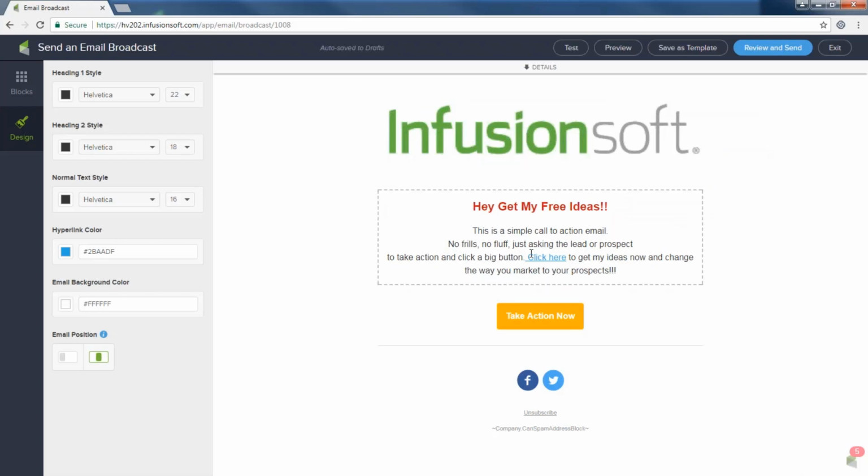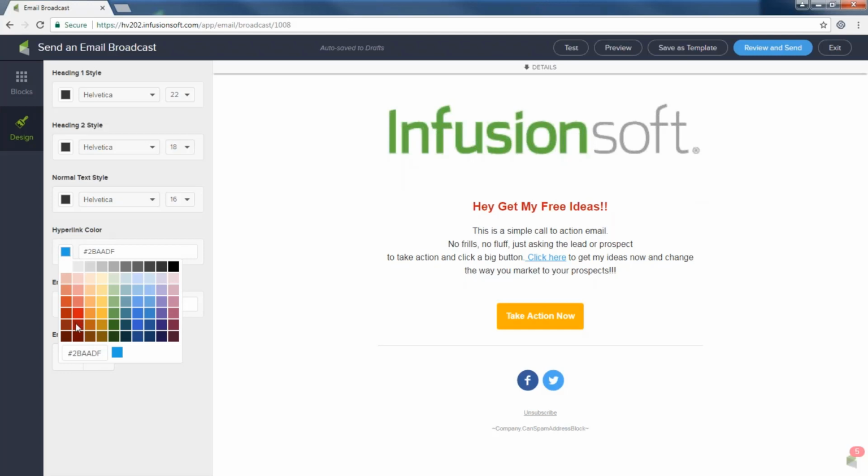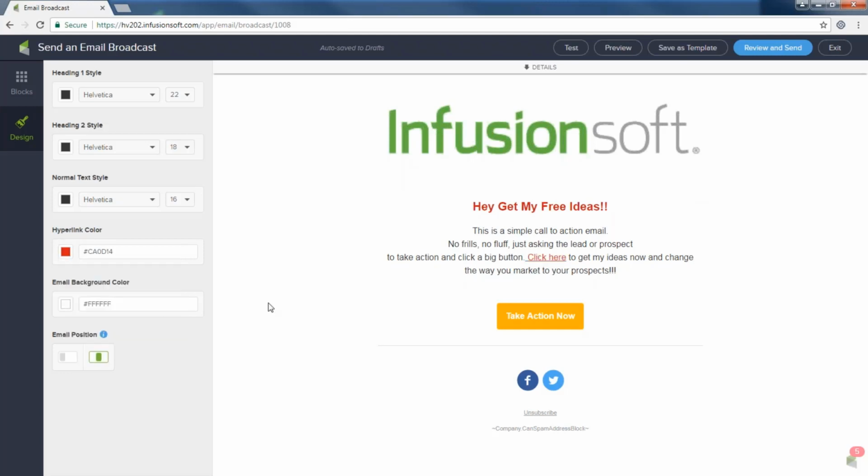And if you want to change that hyperlink color, if you're saying, you know what, I want my hyperlink color to be red, I want it really to stick out, come to the toolbar on the left. Hyperlink color is pretty well right in the middle, and I'm going to change it to red. And now you see my hyperlink color is red.